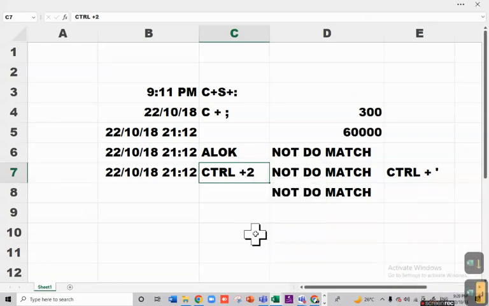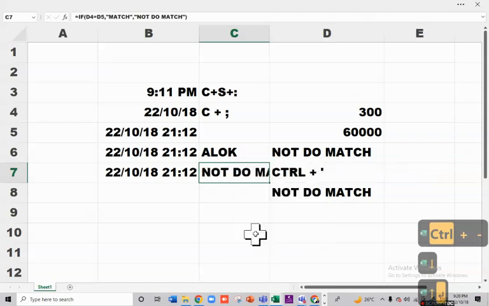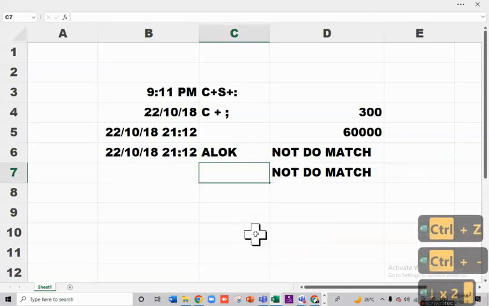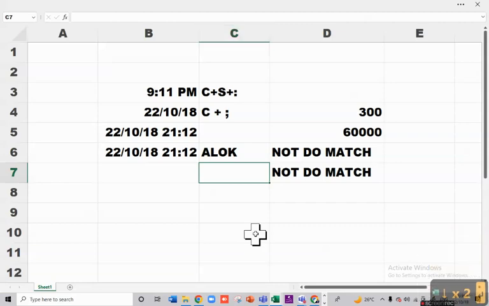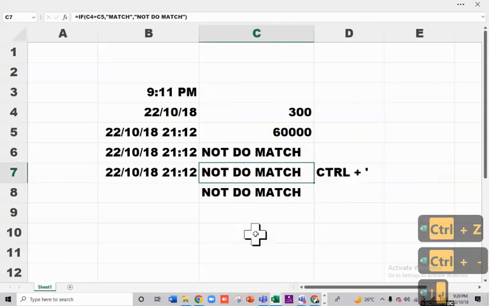So what will happen? The content of the cell which is below will come up and it will fill the space. Now if I say Control minus and shift cells left, it will delete the content of this cell and move the content on the right towards the left. What if I do Control minus and entire row? It will delete the entire row. Control minus and column will delete the entire column.